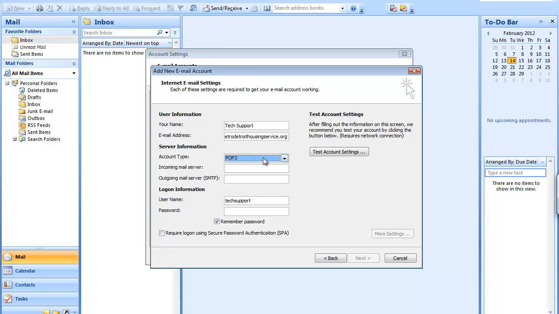The account type is POP3, and the incoming mail server is mail.whatever domain name is your email. So this domain name is metrodetroithousingservice.org. So I'm going to go ahead and put that in there. And it's the same thing for the outgoing mail server, mail.metrodetroithousingservice.org.